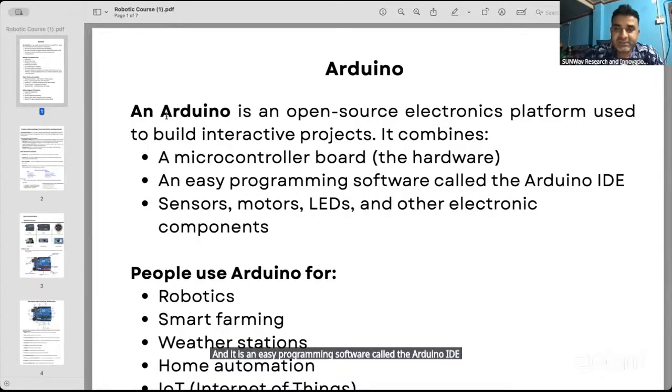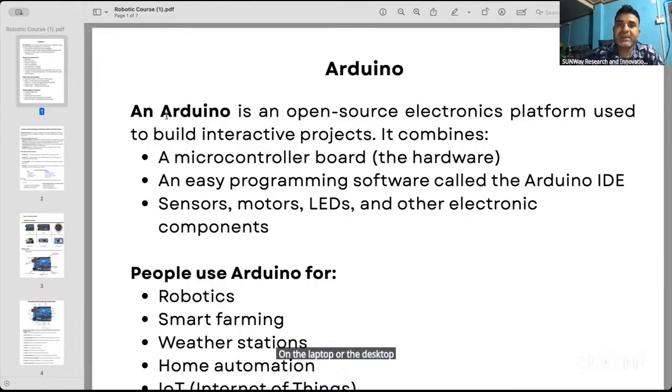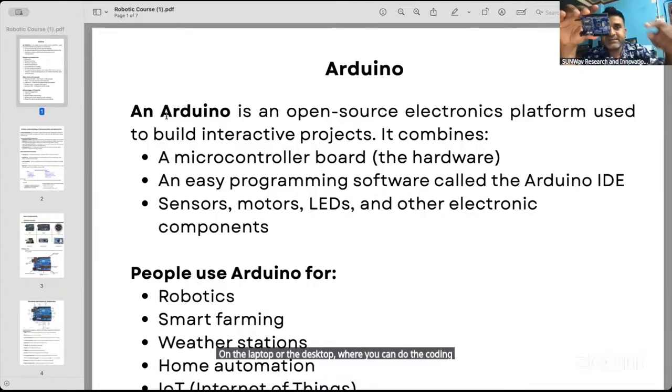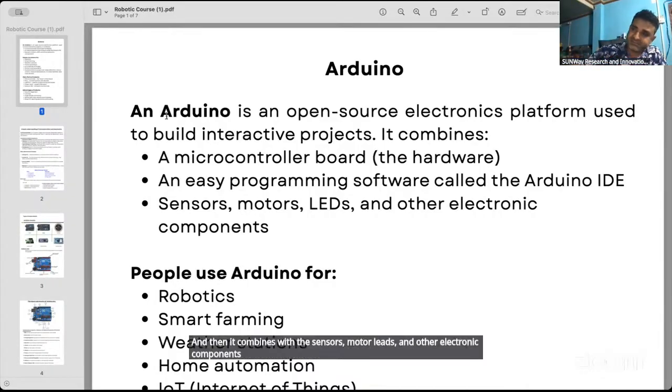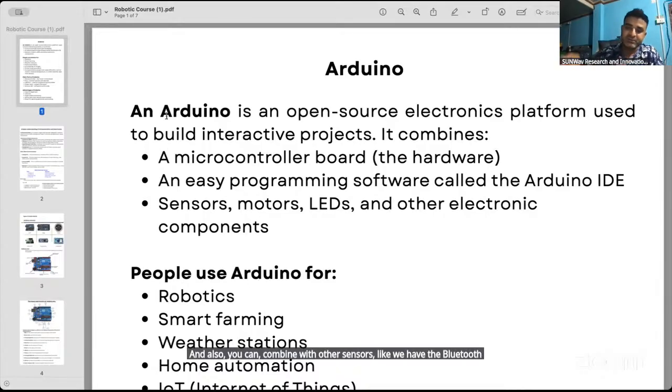We have to install the Arduino IDE software, the application, on the computer, on the system, on the laptop or the desktop, where you can do the coding and send the code to this Arduino board. And then it combines with the sensors, motors, LEDs, and other electronic components. So this is the DC motor. And also you can combine with other sensors, like we have the Bluetooth module.